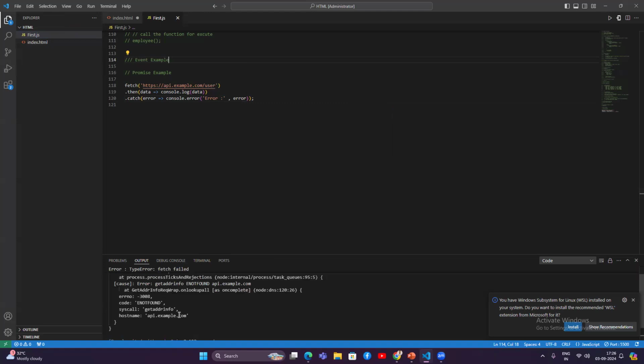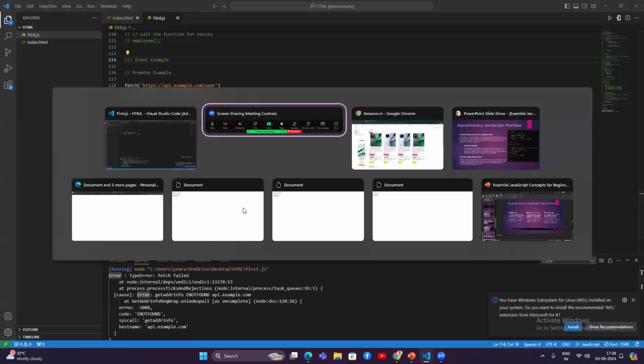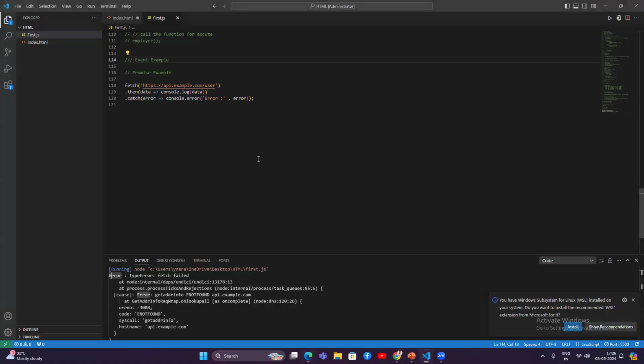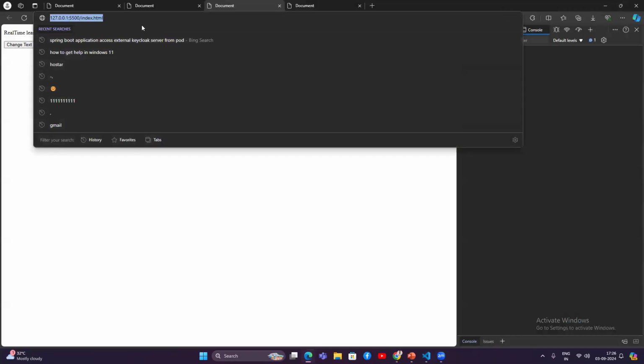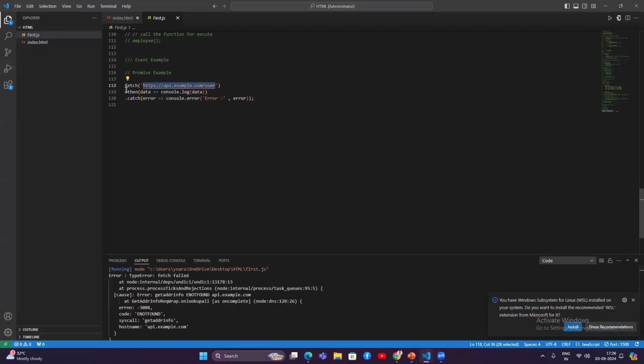So I got the error. It prints the error type: fetch failed. Because that API is not free, it didn't work. We have already seen in the browser, right? We'll check it out again. So, this site cannot be reached. So I got the error. In this process, it directly caught that error and showed it in the console.